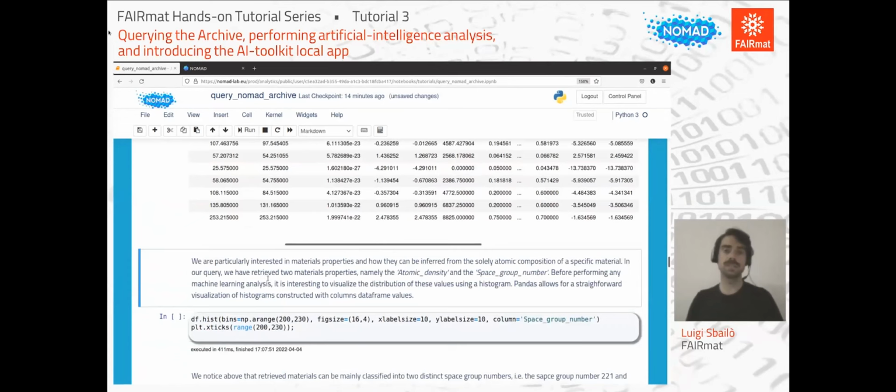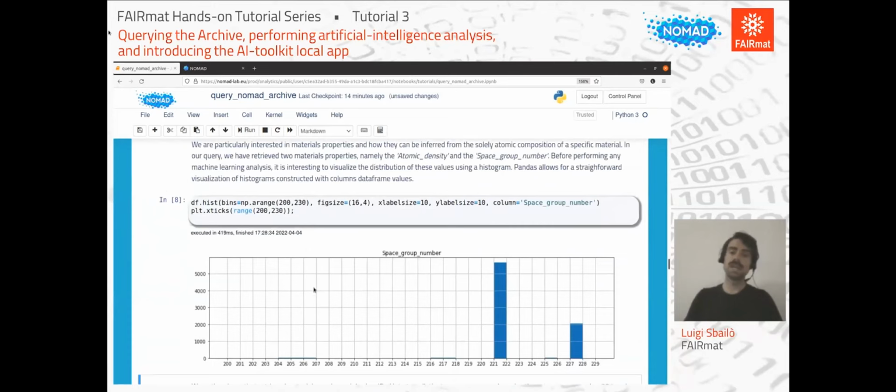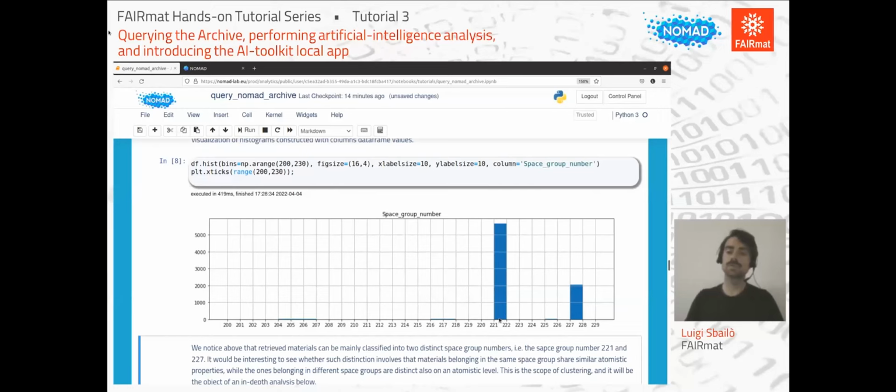And then we start analyzing the values that are more interesting for us. It is the space group number, so in this histogram we see that, in fact, we only have mainly two different space group numbers, 221 and 227, and many others that are almost irrelevant. This is something interesting. We would like to understand better about this composition.